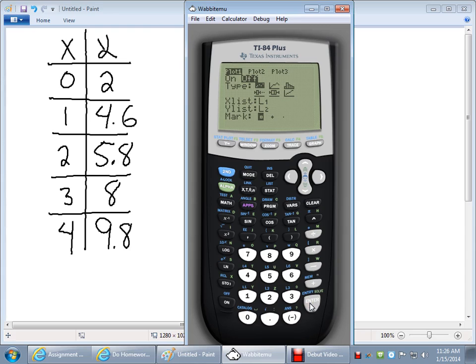My calculator is now set up to be able to do a stat plot anytime I want it to. But I will not turn it on and off in the screen. So once I've done this, I never have to come back here ever again.